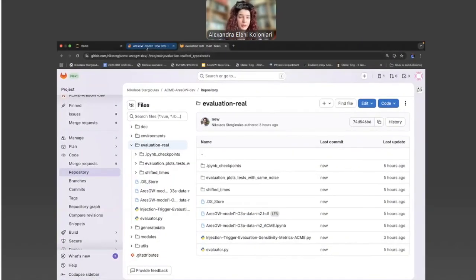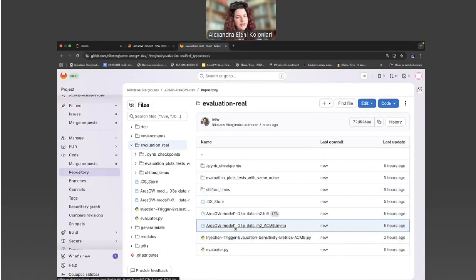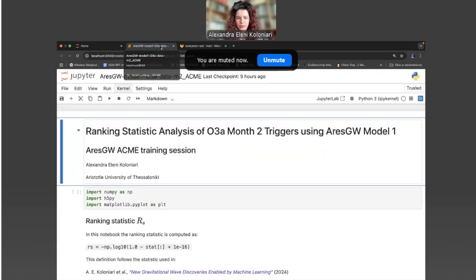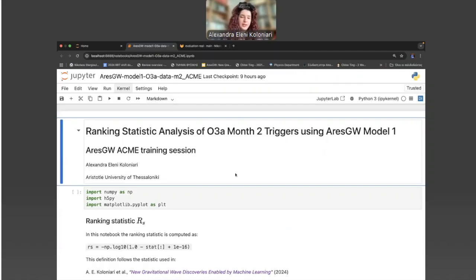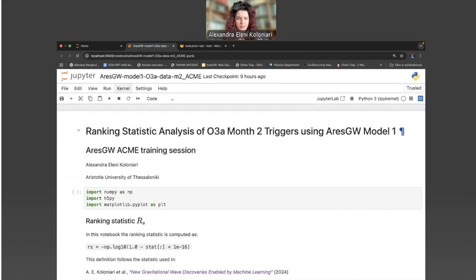The other notebook that I'm using is this one, AresGW Model 1 on O3 Data M2. That specific notebook you can run. The only file you need is that, and you can run it right now, for example, if you have the repository cloned. What we did here is we ran AresGW Model 1 on the second month of O3. So that file contains the evaluation of AresGW Model 1 in that specific month.